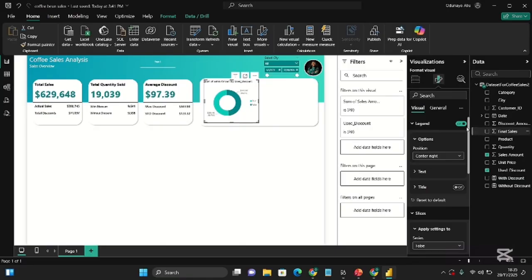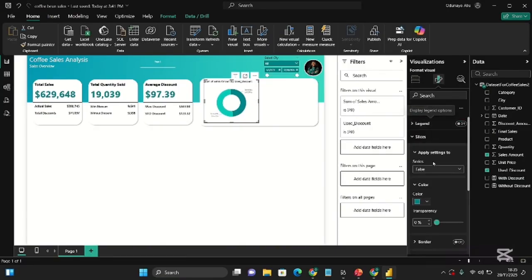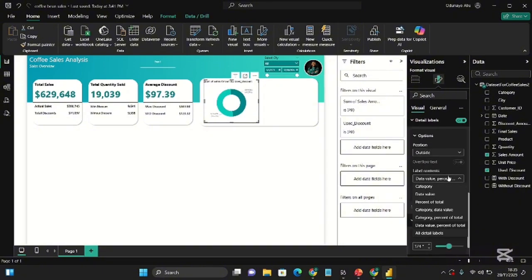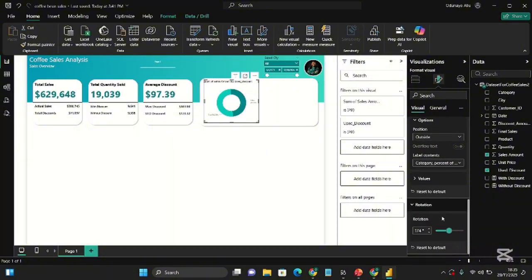legend because we want the values to be shown in our detail labels. So go down to detail labels, open detail labels, and select all detail labels. So it gives us the value and the percentage. And if you do not want to do that, you can also only select the category and percentage of total. That way we have all our values.